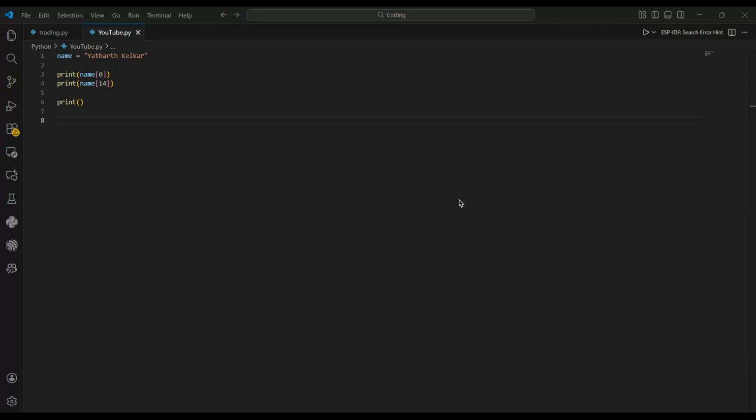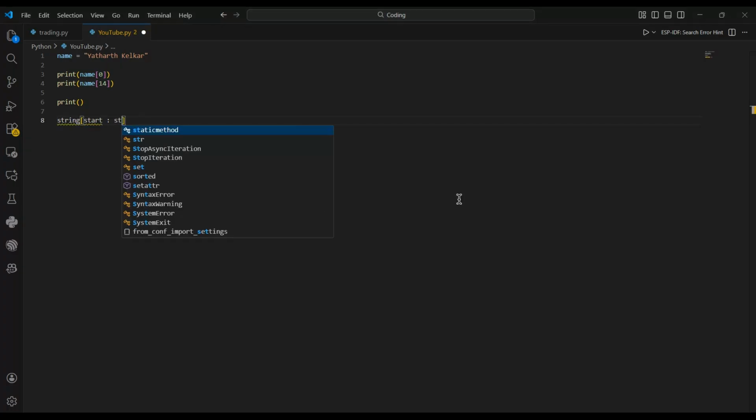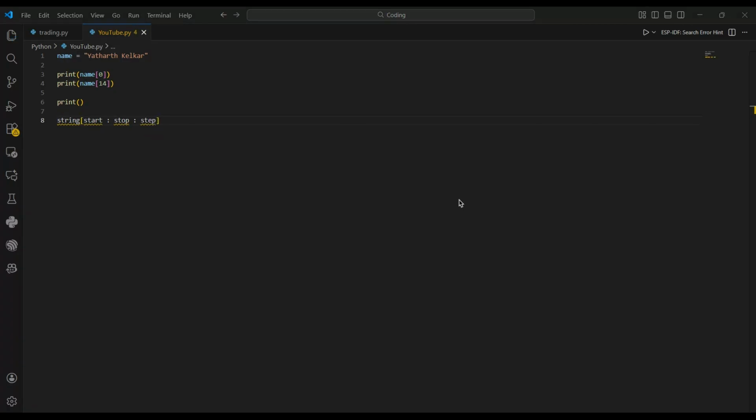This idea leads us to slicing, one of the coolest things in Python. String slicing lets you extract parts of a string using this syntax. String, then the square brackets, very important. Please don't mess with this. Start, stop, and step. This is the syntax. Of course, this is going to show you an error because, well, it's not supposed to be done like this. Let me give you an example.